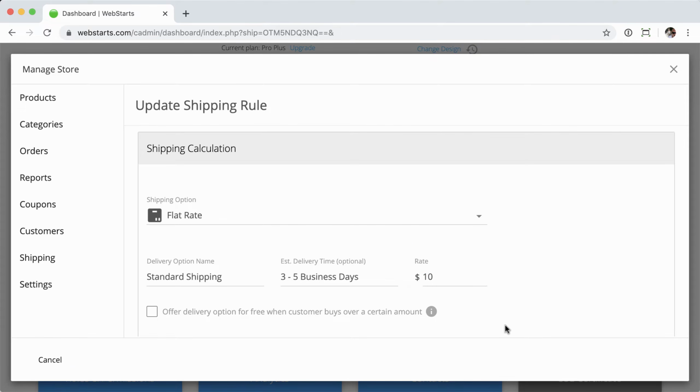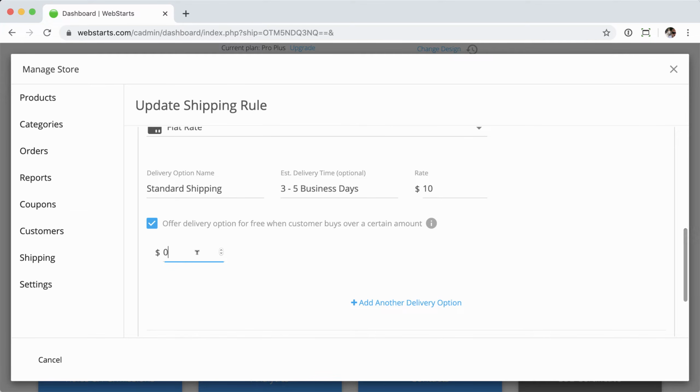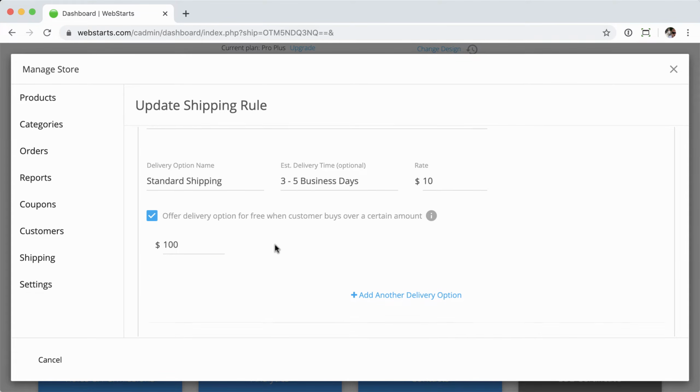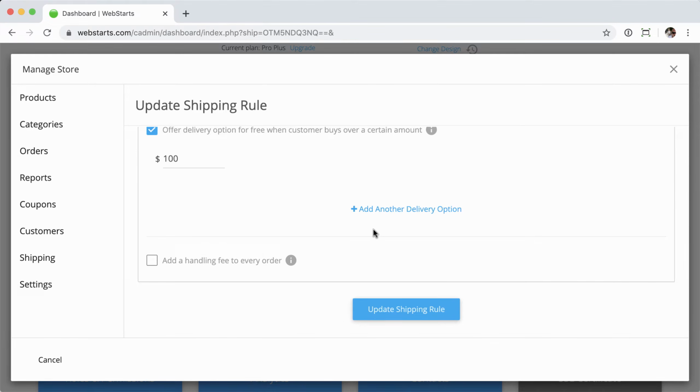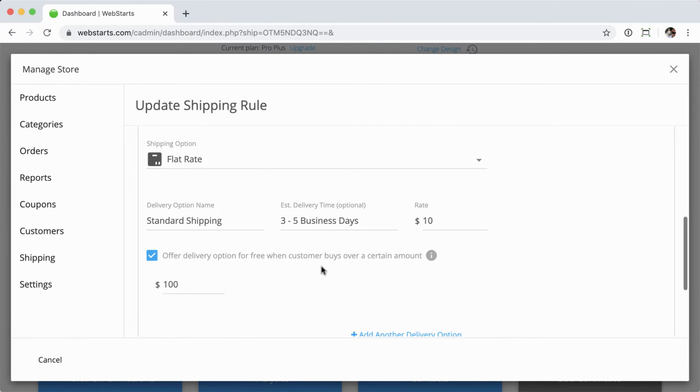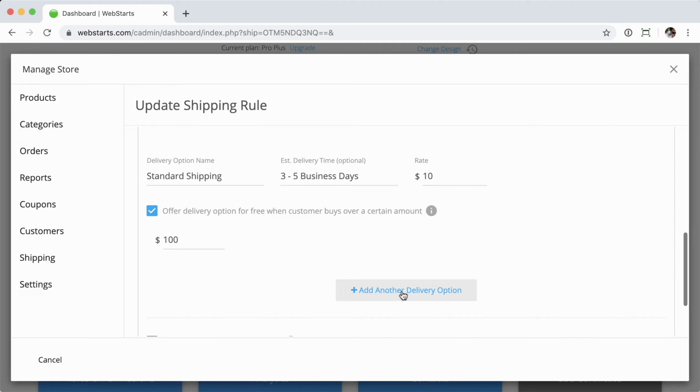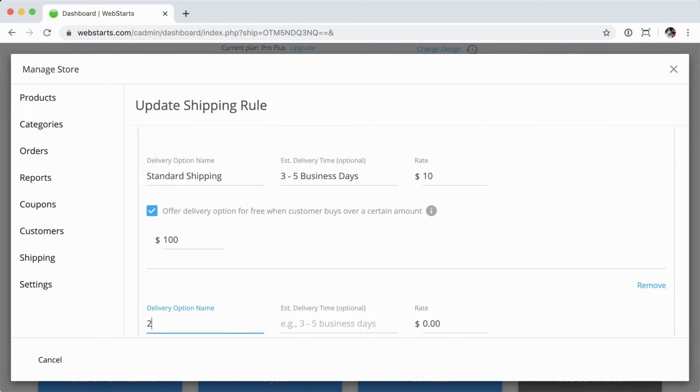Now, in addition to this standard shipping rate, you'll see this checkbox here, offer delivery option for free when customer buys a certain amount. Let's say somebody spends a certain amount with you and you want to provide free shipping for that amount. You can check this box here, scroll down, enter in the value that you're going to provide that free shipping, and you're set. Now, in addition to your standard delivery rate, you may have another delivery rate, maybe a 2-day air rate. You just add that.